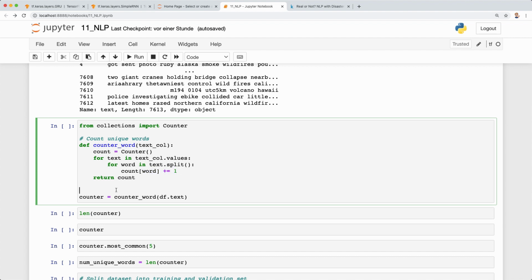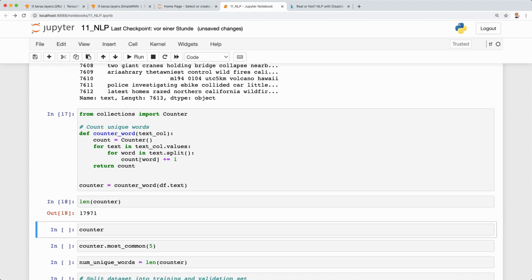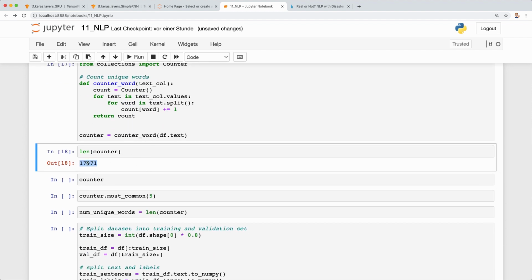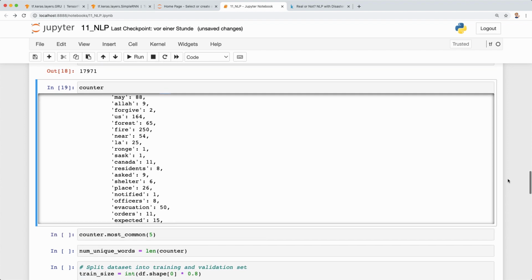So now if we do this and then return the counter and apply this function to the data frame text column, then we get the counter and we get the length of the counter. So this is the number of unique words. So we see that we have almost 18,000 different words in all these tweets. So let's also have a look at the counter itself. So this basically looks like a dictionary. So here the keys are the different words, and then we have the count of this word as a value. So this is how the counter looks.